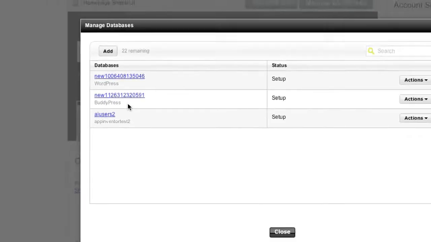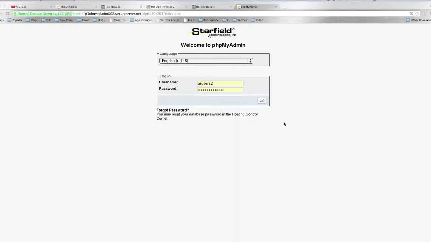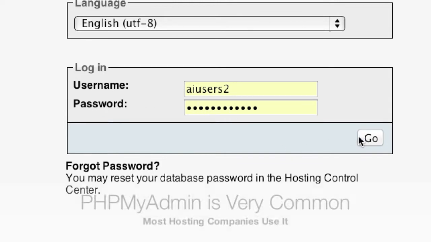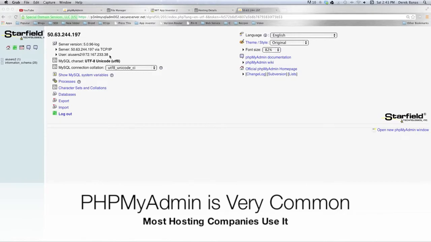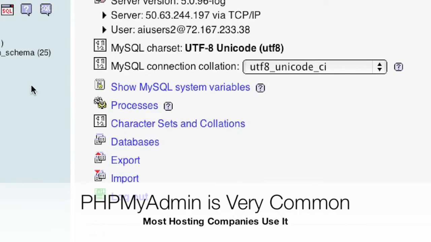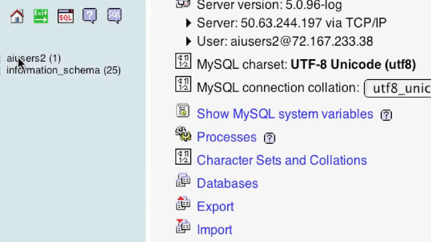And then after you have that all set up, you're going to open up PHP MyAdmin in whatever way is available to you. Then you're going to type in your username, which is going to be what we saw previously there, and your password, and click on Go. This is going to take you into PHP MyAdmin, and it should look very similar to you. And then basically what you're going to need to do here is come over on the side where your database is and click on that.